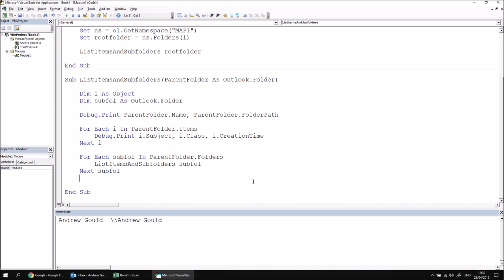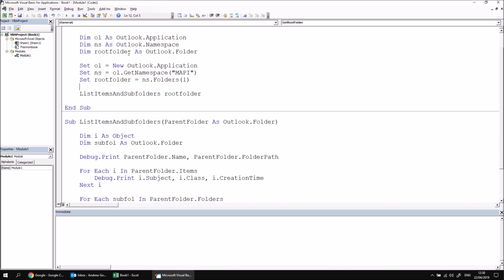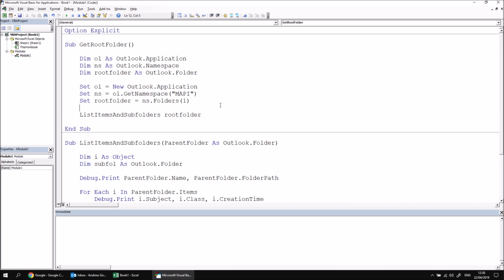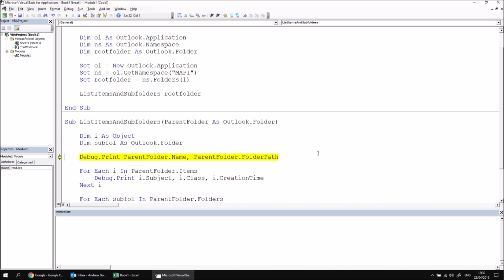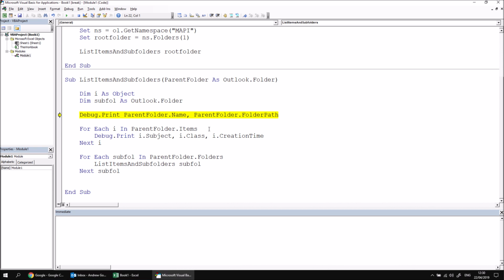Let's just see what happens now when we start stepping through our main procedure. I'm going to clear the contents of the immediate window, head back to the first procedure, the one that sets everything going, get root folder, use F8 to begin stepping through. So again, the first few things that happen aren't particularly exciting. We'll print out the parent folder name, as we've seen before, and then any items that belong to it. As there aren't any items in the root folder, that just skips over that first for each loop. Now the interesting thing happens. We start looping over the subfolder objects inside our main parent folder.